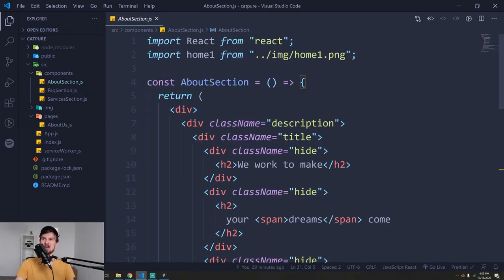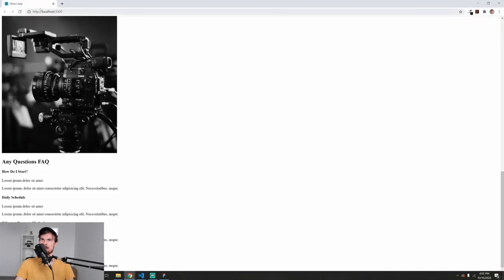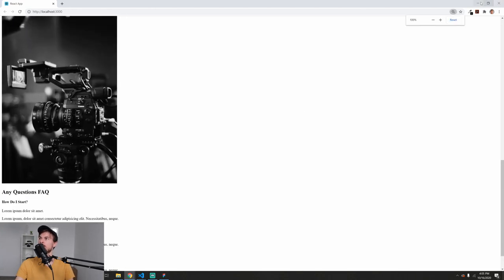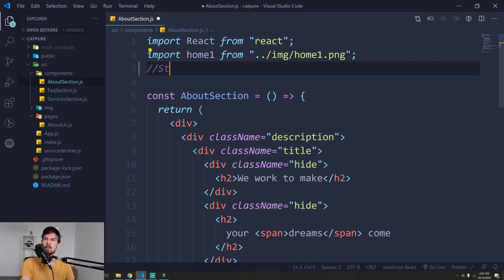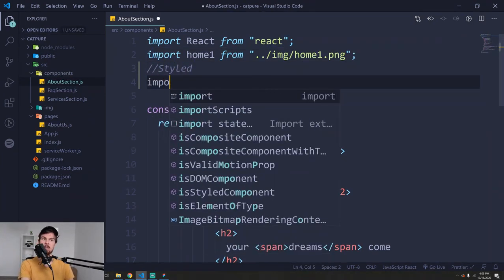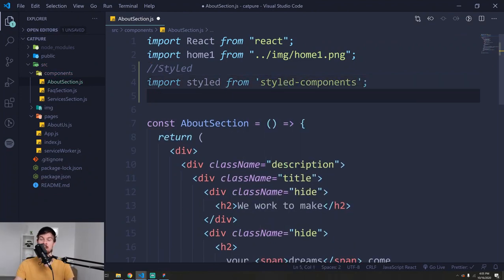Okay, let's go here to the About section. Let me close this up. We don't need this. So this About section, let's say we want to style this up. Okay, let me close this. Let me get everything up and ready here. So the first step is to go to the component that you want to style and import. Let me just say styled here. Import styled from styled-components like that. Okay, this is the package that we're going to be using.